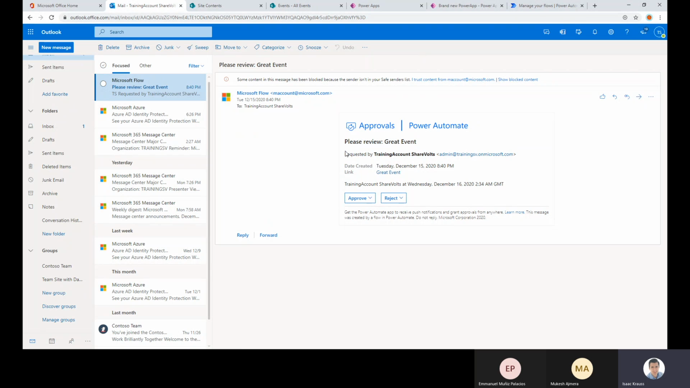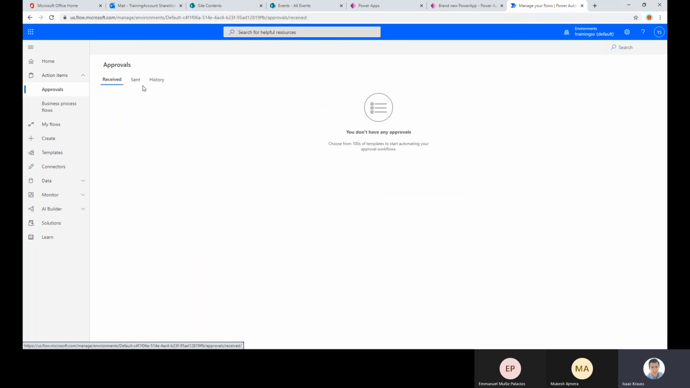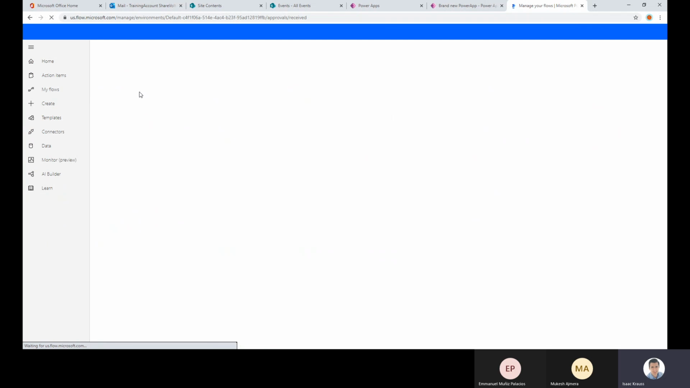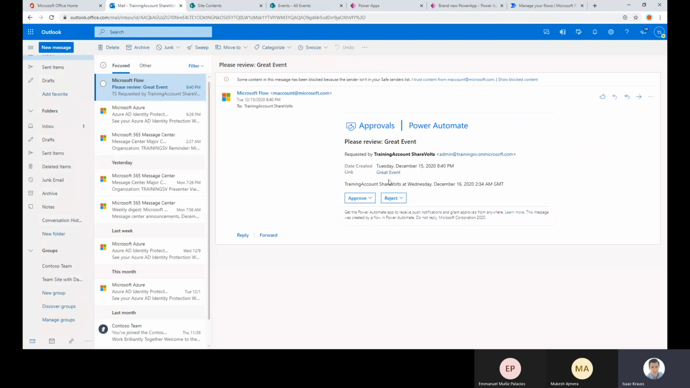Before clicking anything on this screen, let me show you the other section here in the action items, approvals. Come on. There it is. You can see it also has a check mark and an X to approve or reject. Basically, you can do the same thing here as in the email.